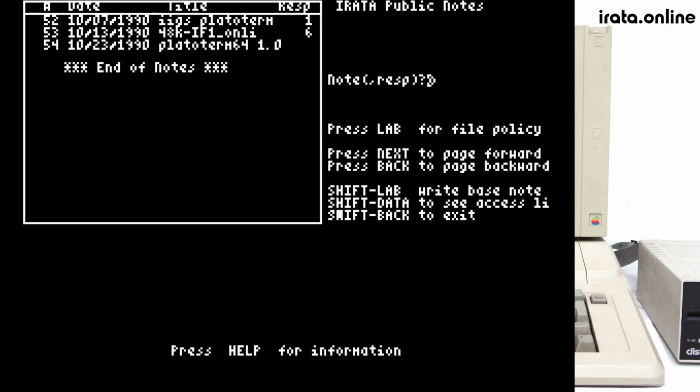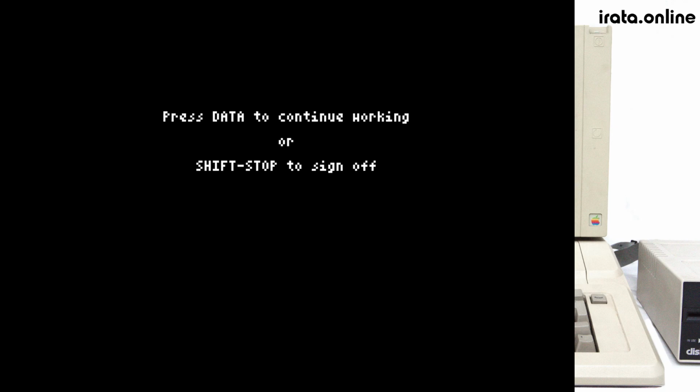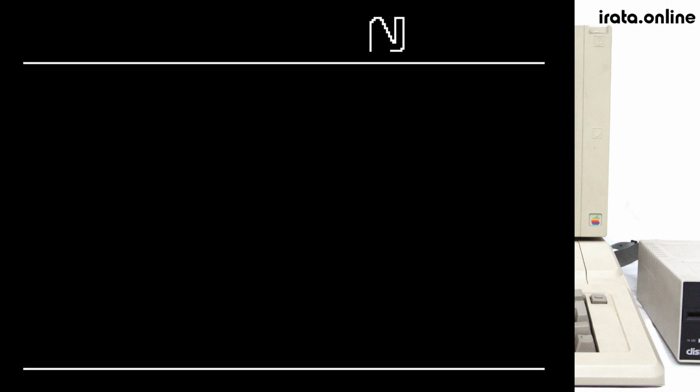Now at any time you may wish to exit out of what you are doing and go back to the main menu or to log off of the system immediately. At that point, all you have to do is press Escape, Control S. In which case it says, okay, fine. Press Data to continue working, or press Shift Stop again, Escape, Control S to sign off. We'll go ahead and press Control D for Data to continue. And we're back to the main menu.